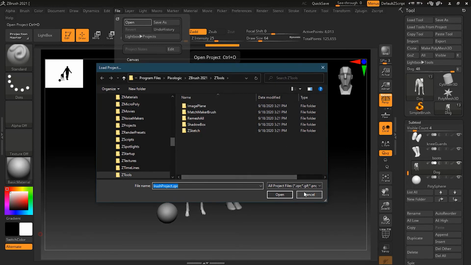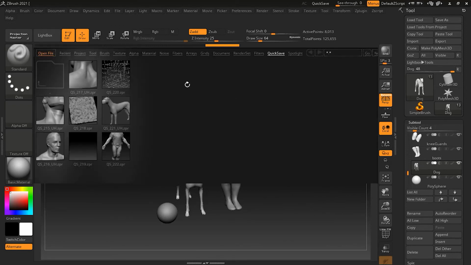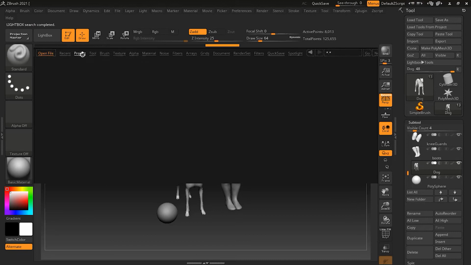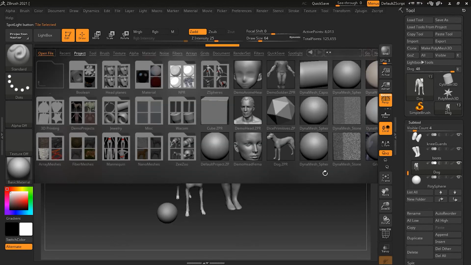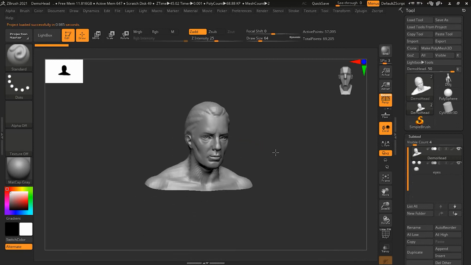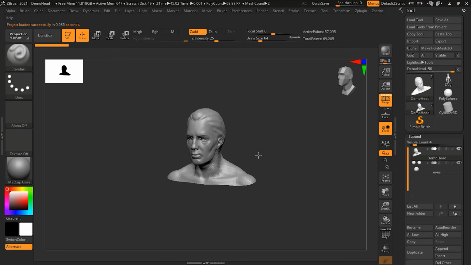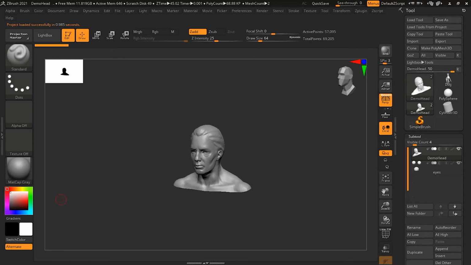If you don't find it here, then I think what we can do is go to the lightbox here, and we can go to projects. Okay, and we can go to any one of these projects. Maybe I can go to this demo head. So once I open this up, you will see that it has replaced the whole thing. I don't have the dog and I don't have my other options over here.